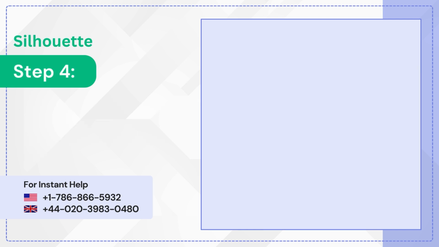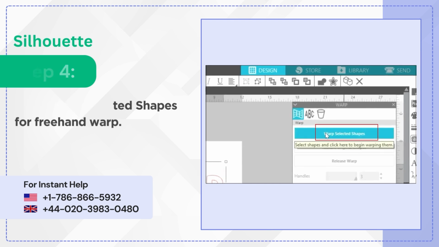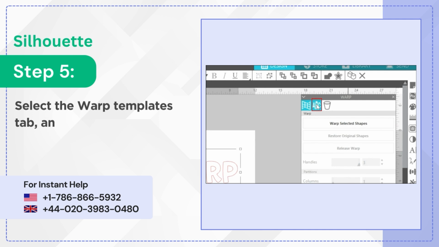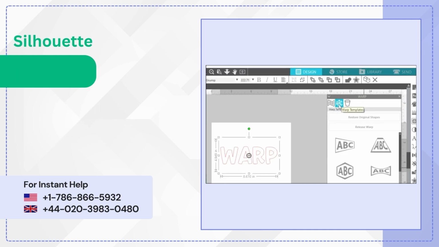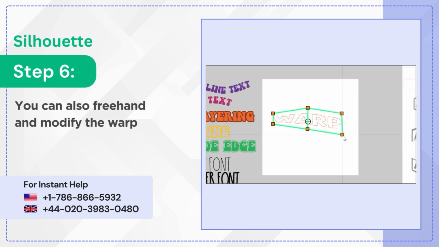Step 4. Click Warp selected shapes for freehand warp. Step 5. Select the Warp Templates tab and you can select any warp templates to use. Step 6. You can also freehand and modify the warp from the nodes.